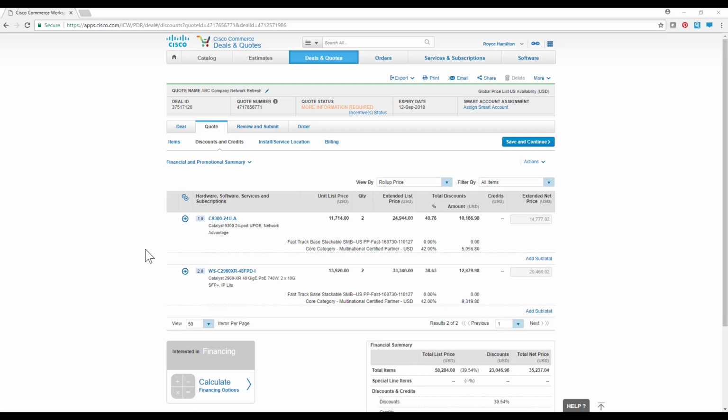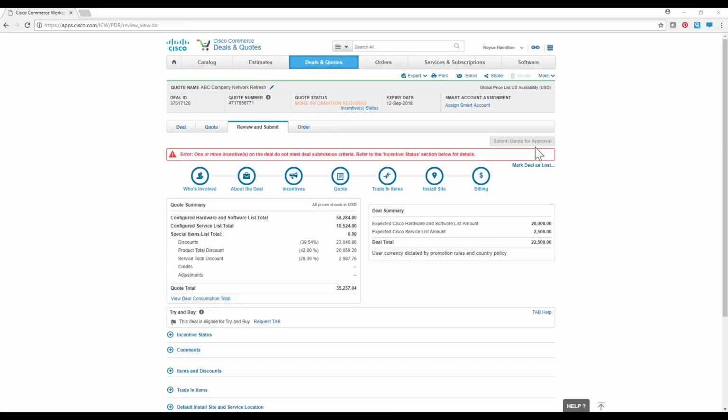On the next page, you can review your items and discounts. If you notice, we lost some of our discounts and are back to standard pricing. Let's go to the next page and find out why. Now, if the Submit Quote for Approval button is lit up blue and you have no error messages, go ahead and click Submit and you're done.